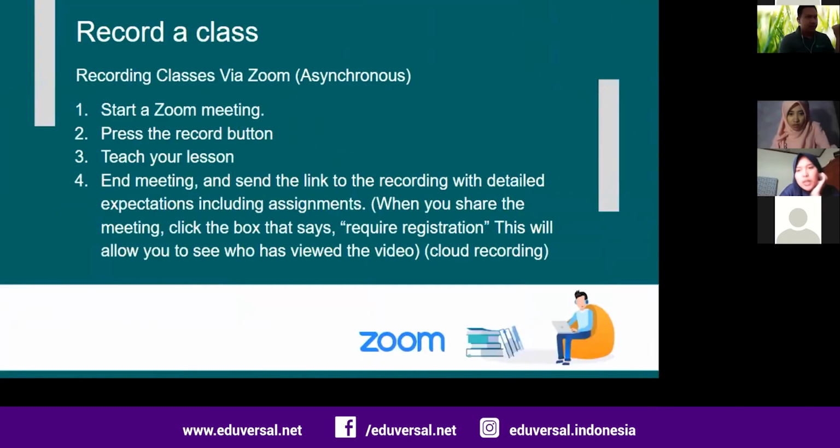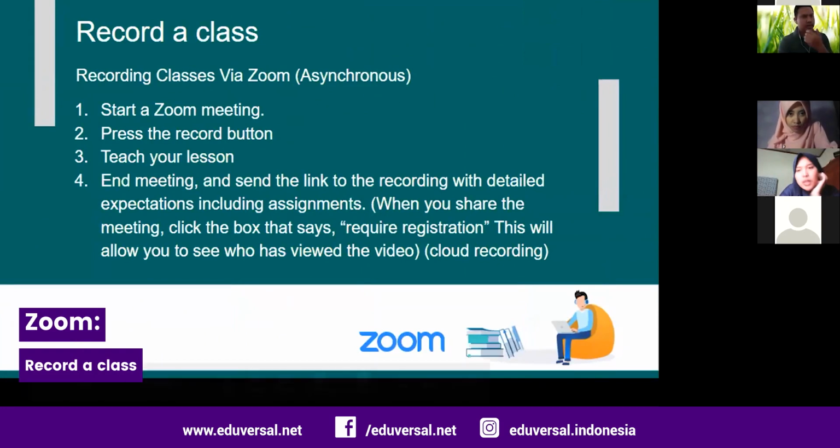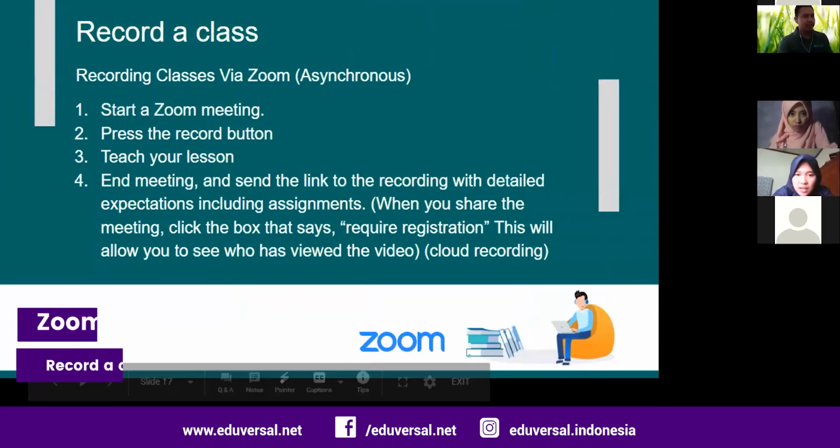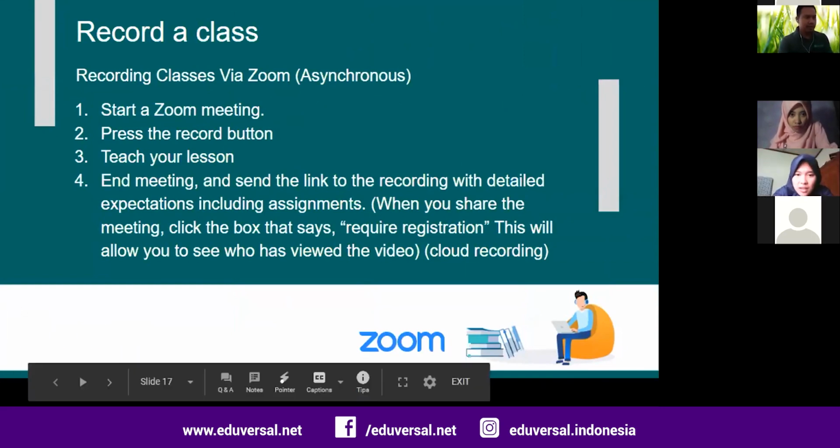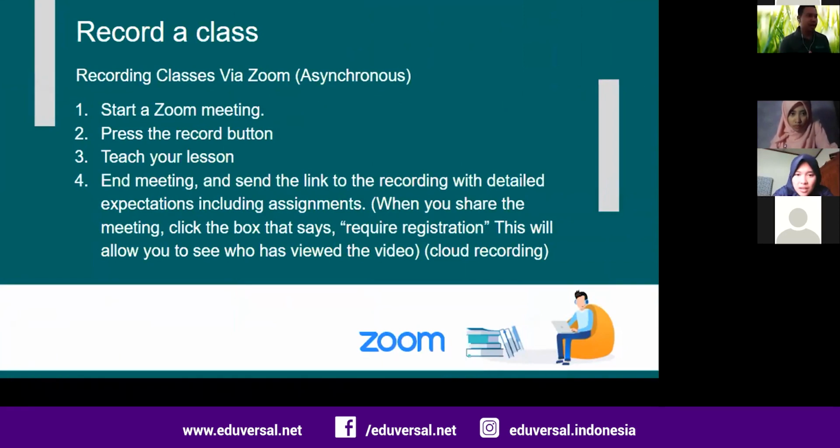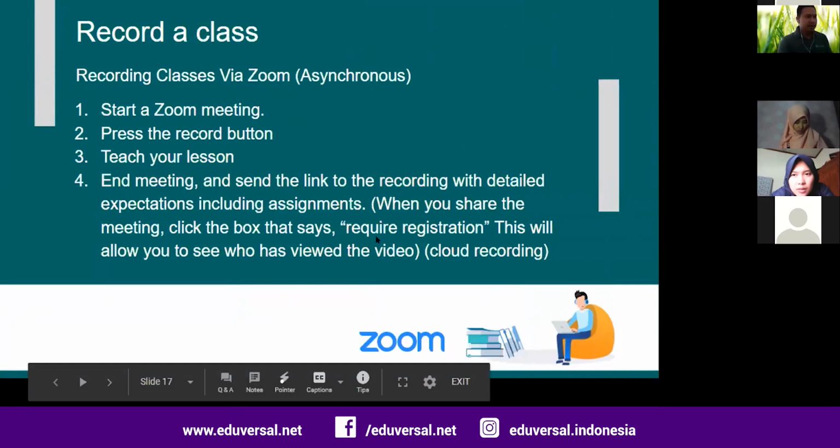You can also do this asynchronously. You can record the class by starting Zoom and pressing the record button. You can record on this computer or record to the cloud if you have this option. Teach your lesson in a limited duration, end the meeting, and send the link to the recording with detailed expectations, maybe including an assignment. If you record using cloud recording, you can click the box that says require registration. I will show you the case here.